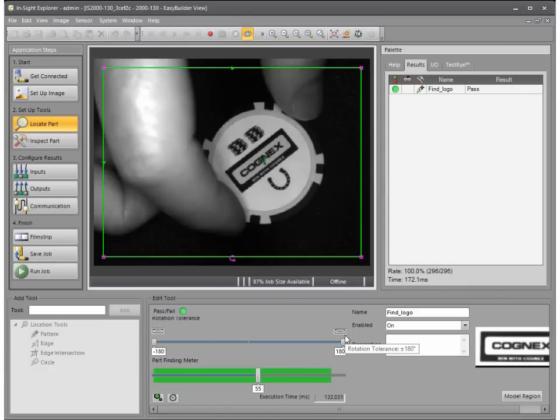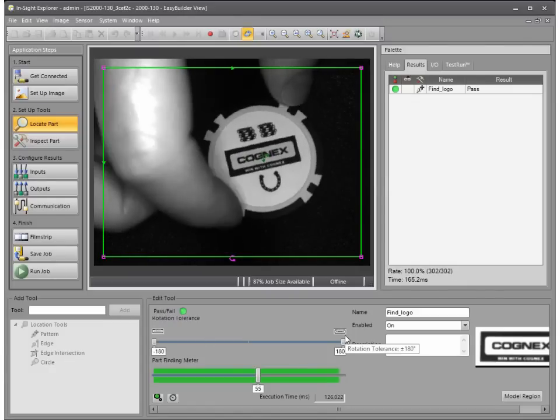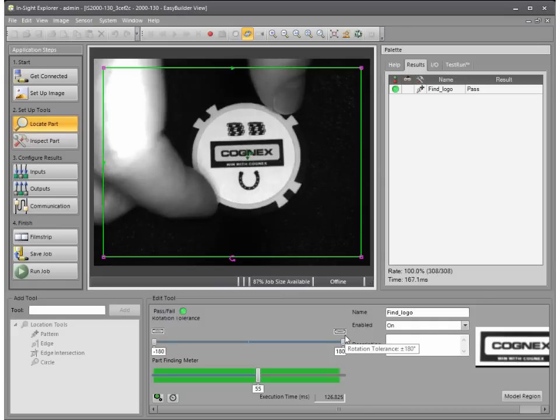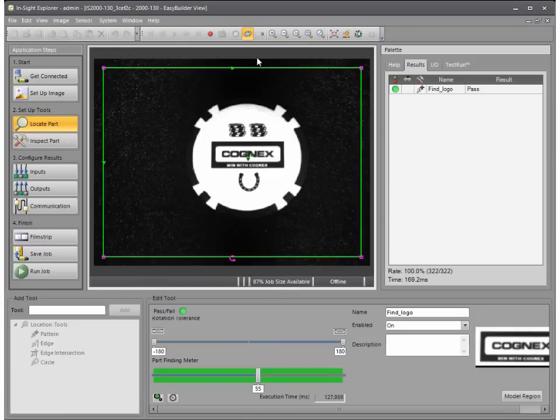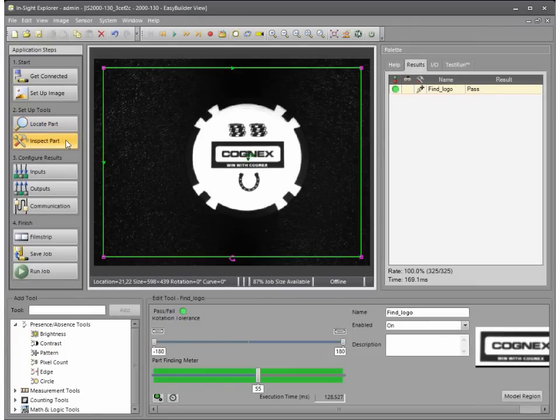So clearly we can find this part very reliably. Go ahead and get that back in the center of my image here. I'm going to take it off of the repeating trigger mode. Now that we have a reliable location tool, we can add additional tools to the job. And I'm going to click on Inspect Part step, and we can begin.